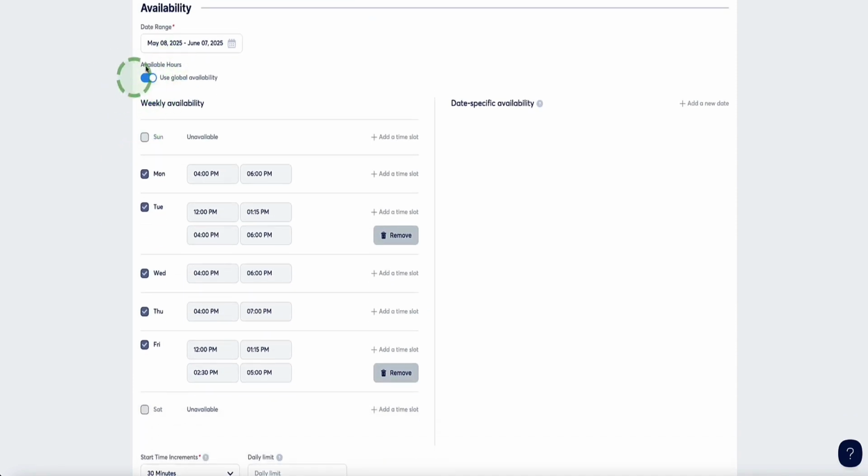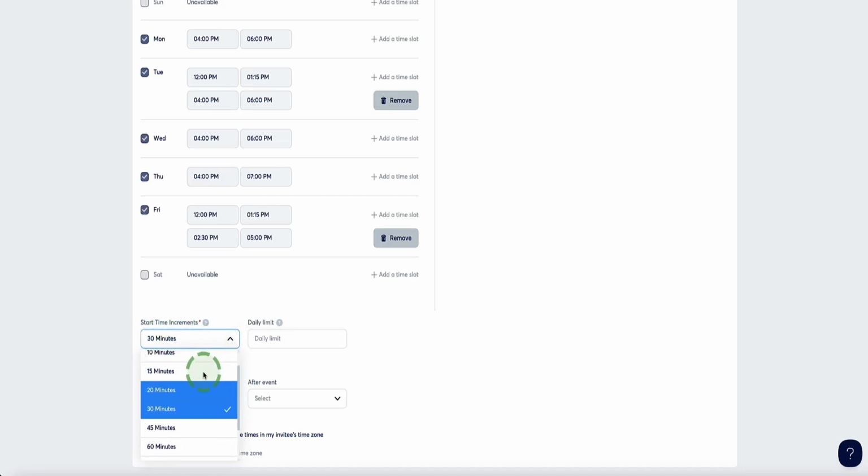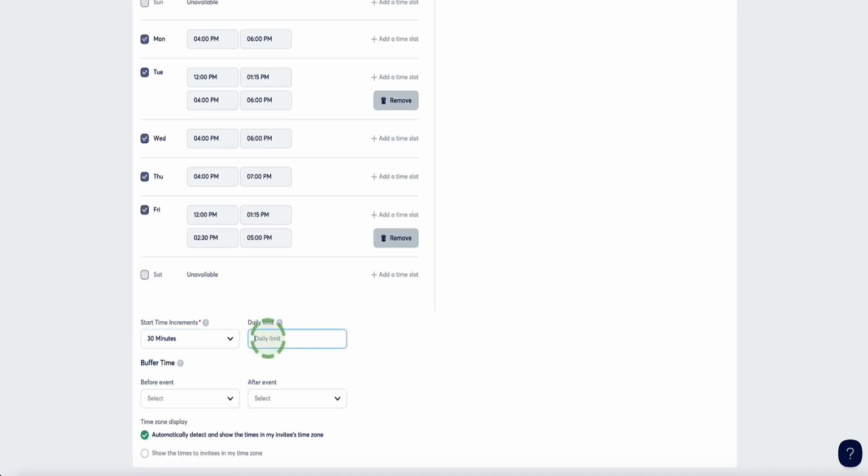So I'm going to keep it on the global availability. And then coming down here, we can select the start time increments for our meetings, if you want them to show every 15 minutes or every 30 minutes or what have you. And now here is the daily limit to how many bookings max you'll have per day. And now here we've got the option for buffer time. So if you wanted 10, 15 minutes before or after your call just to get a coffee or stretch your legs or whatever, you can set that here.